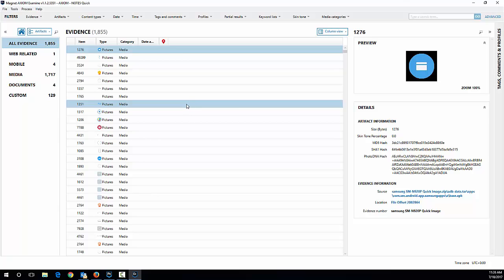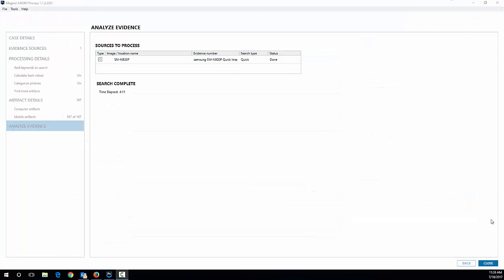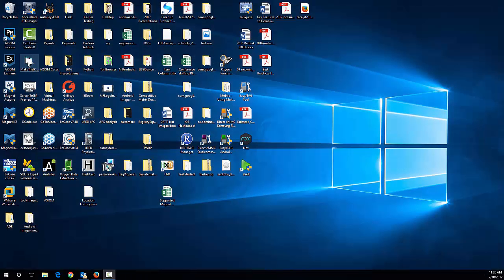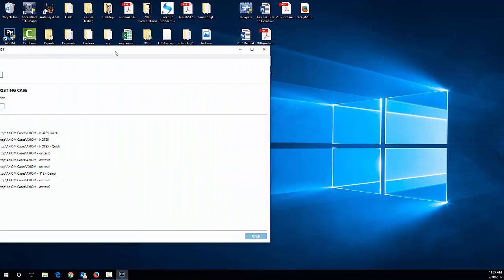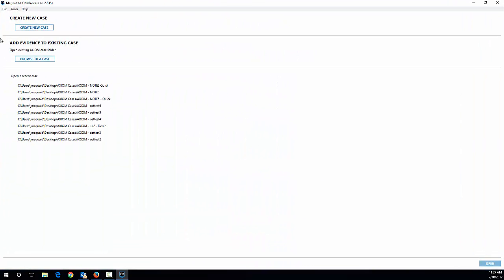So now we've got a quick acquisition. But if what you were looking for wasn't here, you might need to go back and do either a full or a recovery method. So let's go do one of the recovery methods. Like I said, the full wasn't going to work, so let's do a recovery here. So I'm going to launch Process, and we've got AXIOM Process launching now. Okay, so we've got AXIOM Process up and running again.